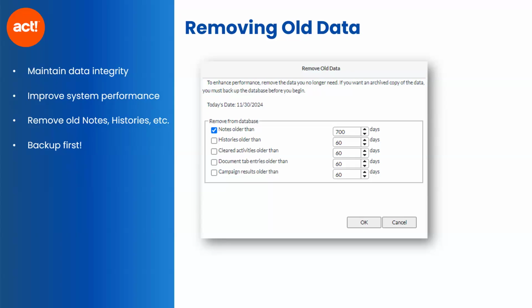Can we just get a manual backup for me just in case I do something that I didn't intend to do? Always have a backup. Please, always have a backup. But this is going to allow us to remove old notes, histories, cleared activities. Just sometimes it's things that you're never going to look at again. And you can choose how far back you want to go.